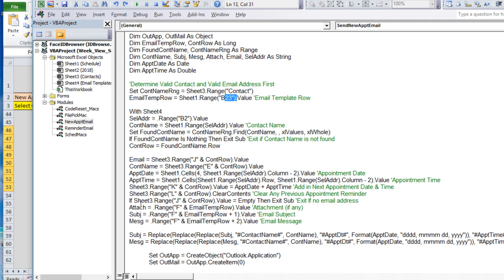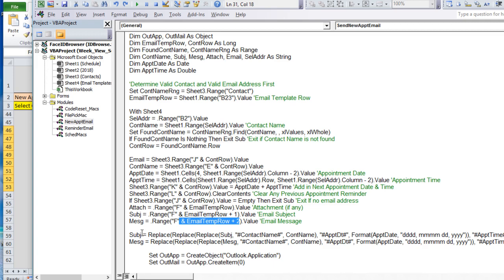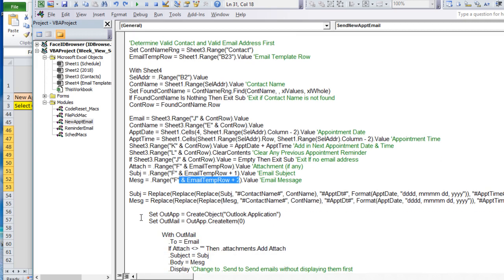So we know that our attachment's in F plus the email template row. We know that our subject is one row down from that, so our subject is going to be the template row plus 1. And our message is going to be the template row plus 2, right? This is going to be adding nothing to our template row, adding 1 and adding 2 to get us those 3 variables so that we can use those within our email.